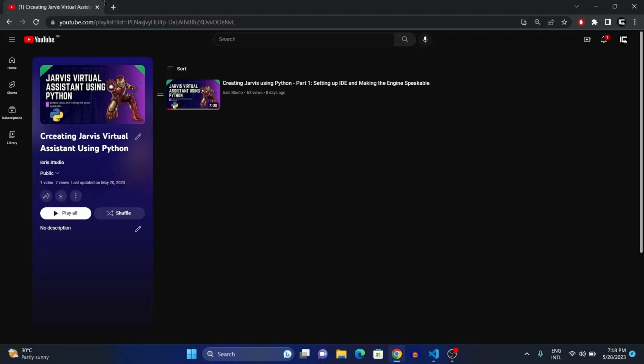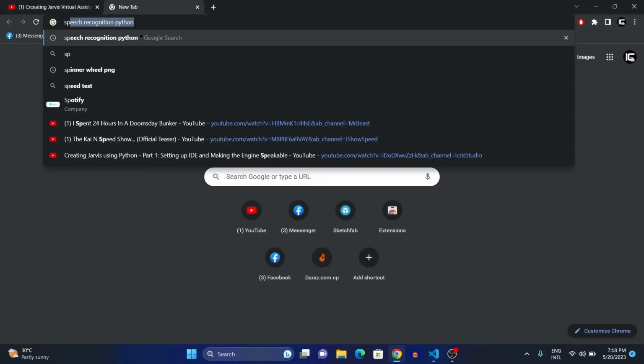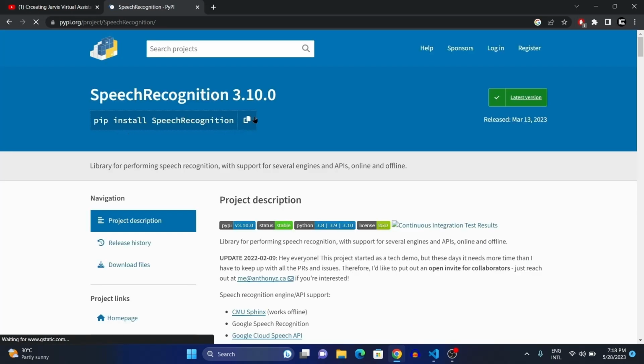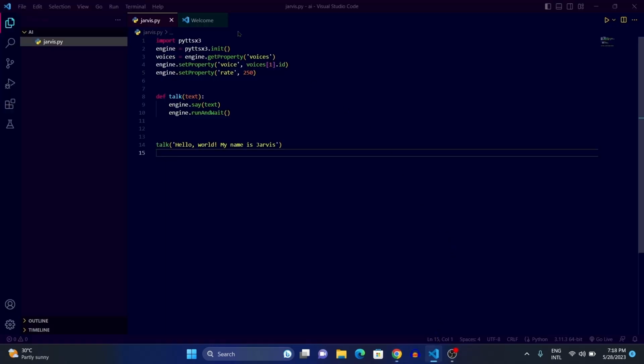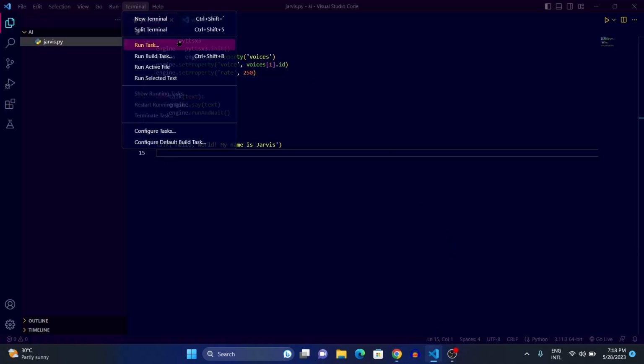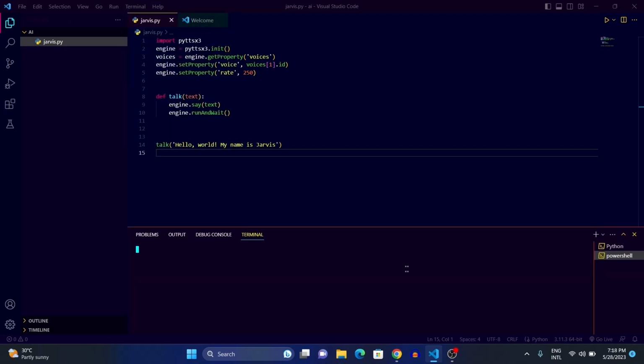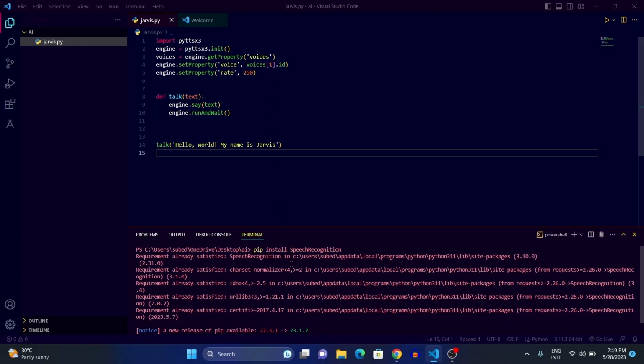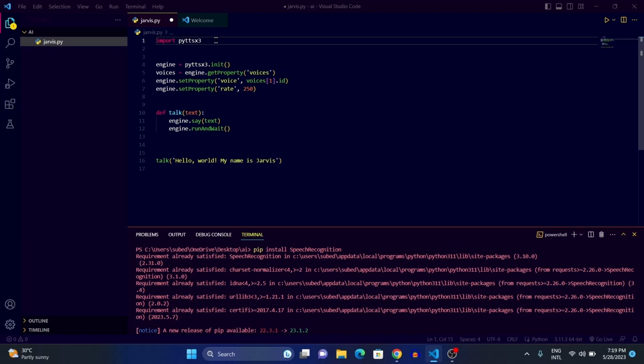Open any browser and search for speech recognition Python, click this link and then copy the install command. Now go to your VS Code or any IDE you are using, click on new terminal, then press Control V and hit enter. Then it's going to download speech recognition. I have already installed it, so it is showing requirement already satisfied. Now we're going to import it.